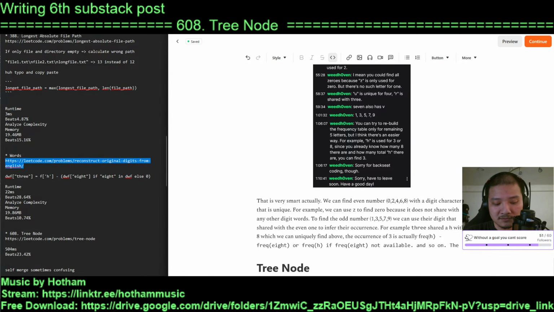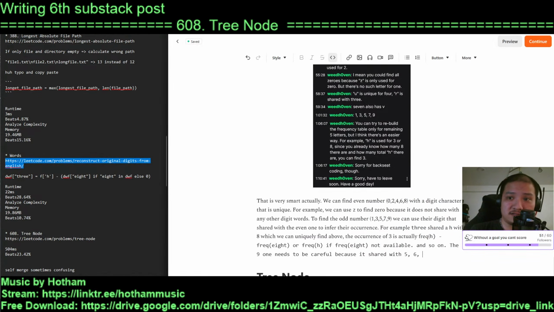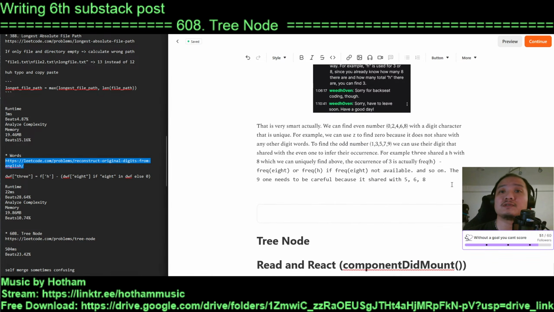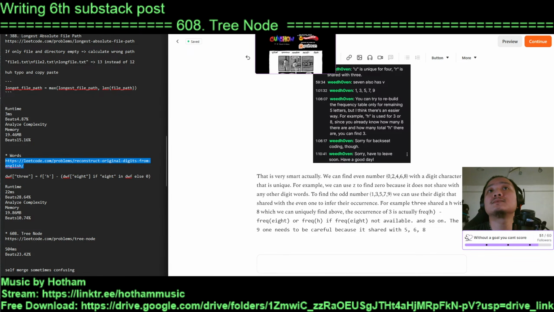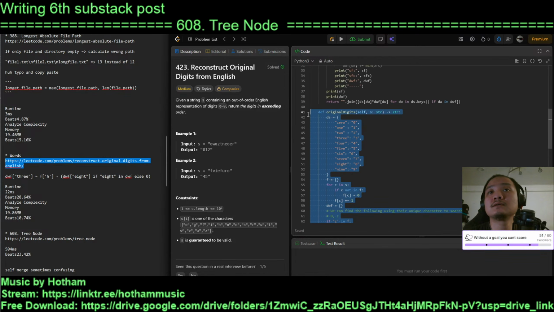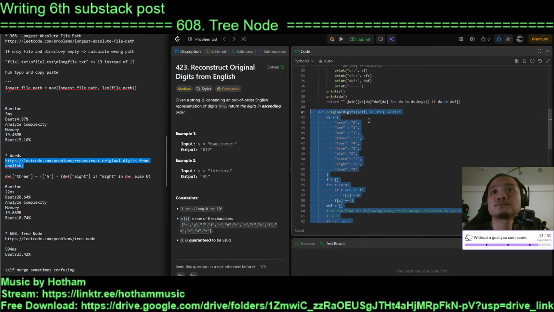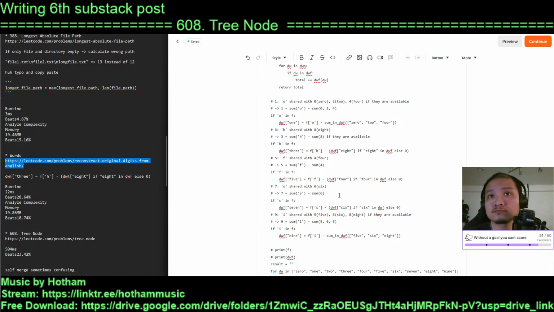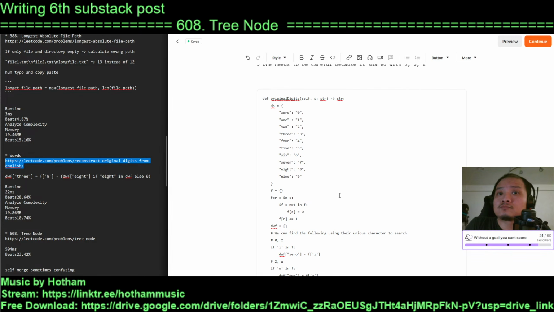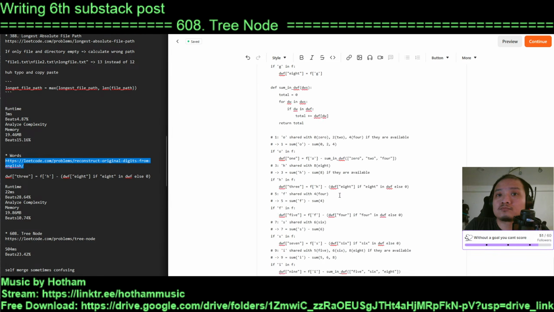The 9 one needs to be careful because it's shared with, what is 9 shared with here? 5, 6, 8. Okay, so finally the code is here.